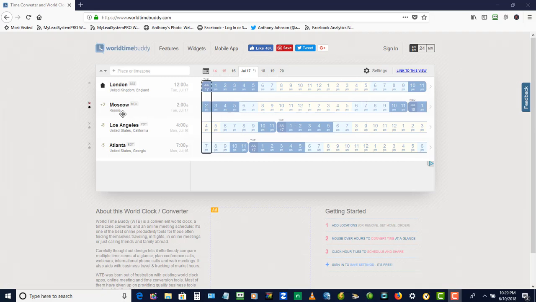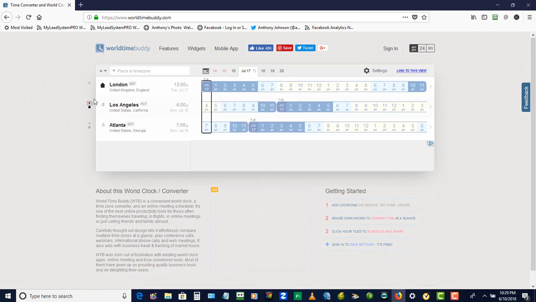And how you do that is, you can only have four of them on here, and you can delete them right over here just by clicking this X button. And let's say you were in a different place, you can add that place just by coming up here and typing in the city or location. They also have, I think, about 20,000 cities that you can put in here.